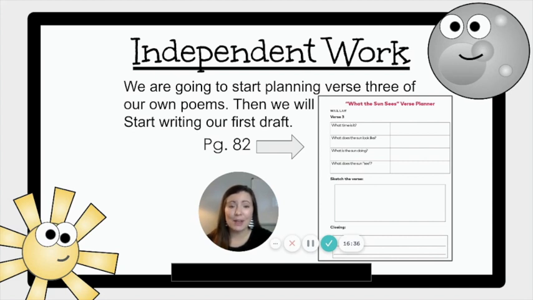Remember, in our planner, we had good adjectives like gibbous, that described the moon, right? And peaceful, which described the children. So think about what adjectives you can put to describe the sun.